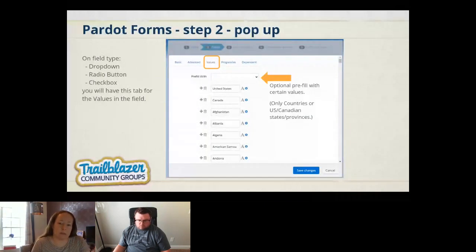That's a text field. So when it comes to the drop-down type things, you probably want to pre-fill it with the names of countries, the names of US states or Canadian provinces. This box at the top will let you easily pre-fill things.